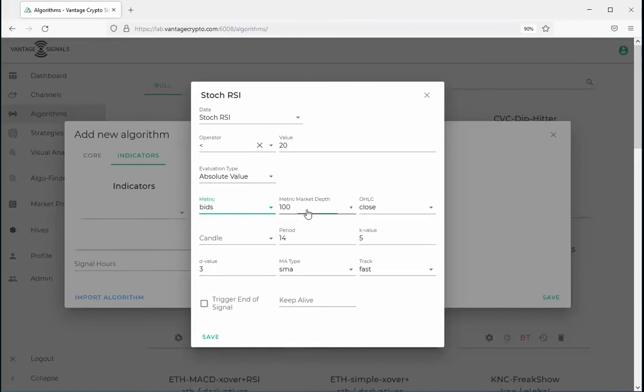If you choose an order book based metric, you will also need to specify what market depth. You can choose 1%, 2.5%, 5%, 10%, or 100% depth of market. Users can then select which candle point they would like to use for calculations: open, high, low, or close. Next, we should select what candle length we want to evaluate. We support 5-minute, 15-minute, 1-hour, 4-hour, and 1-day candles.